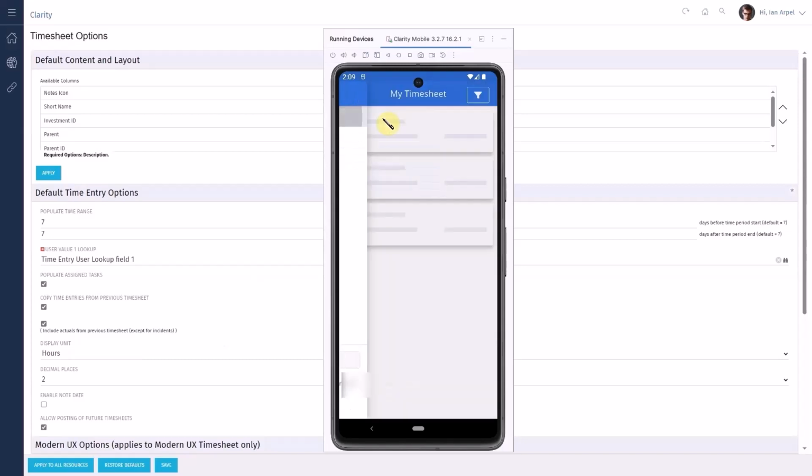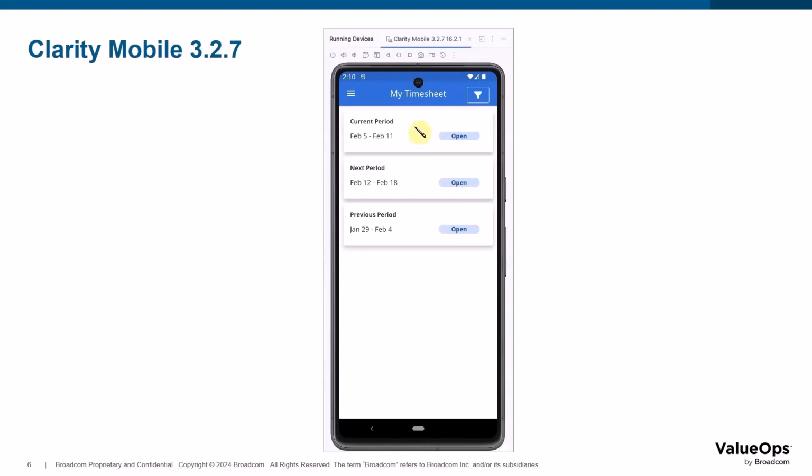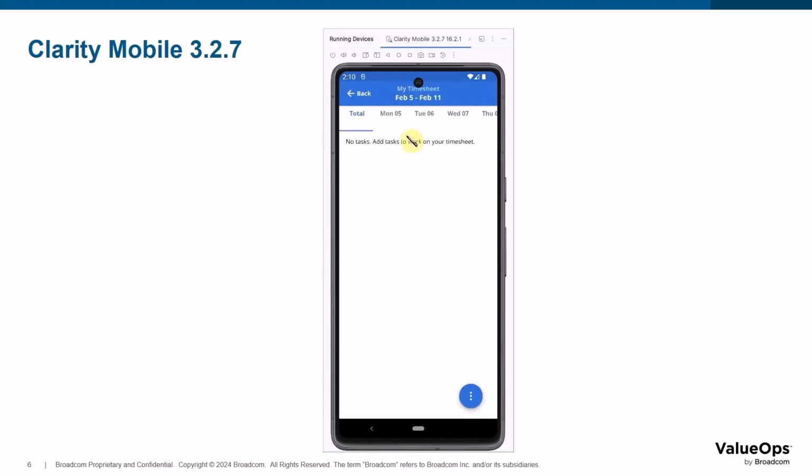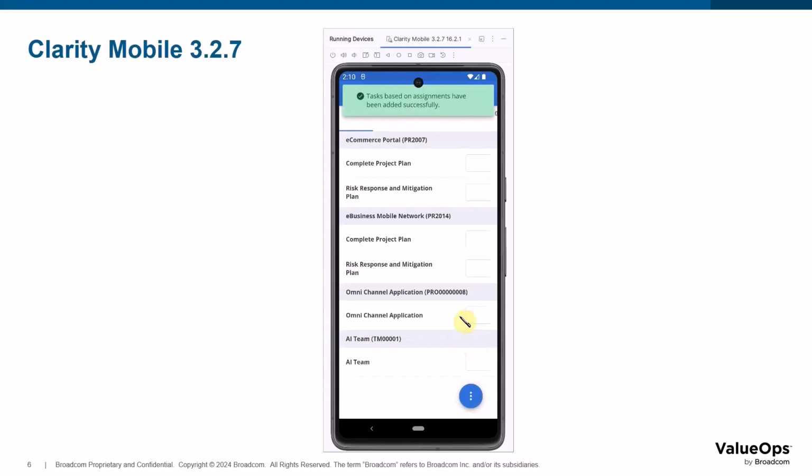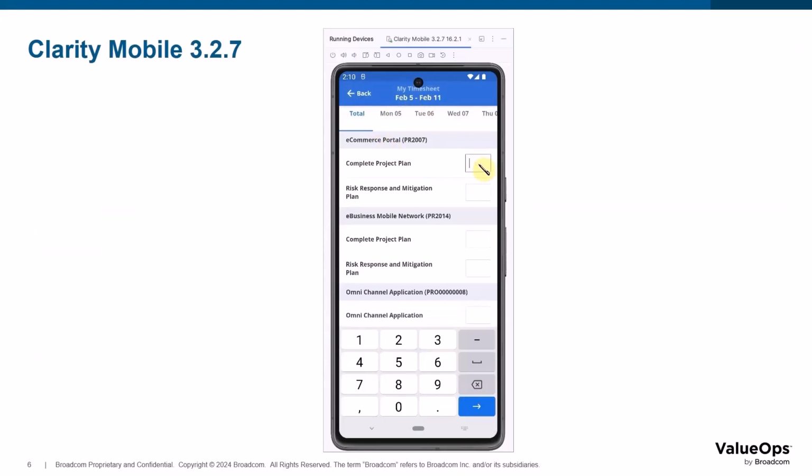I'm going to go into Tom's timesheet, and let's go into the current period. In here, there is no task that the user can populate. I can use the floating menu and say, add the task from my assignments. By doing so, it automatically adds the different tasks that this user is assigned to for the current time period. I can use the total hours and populate the daily total.